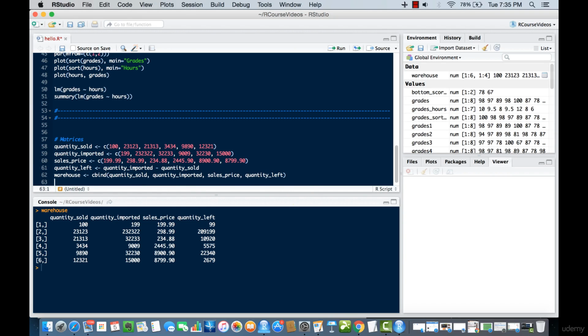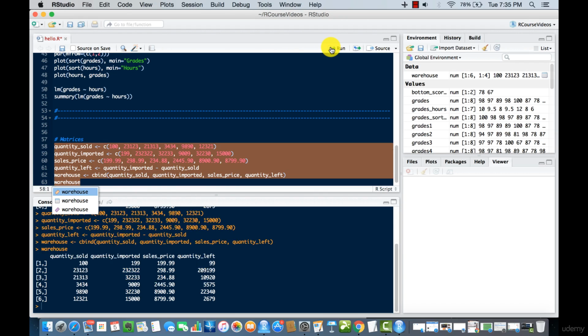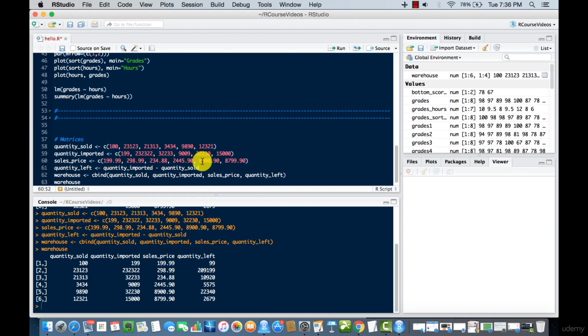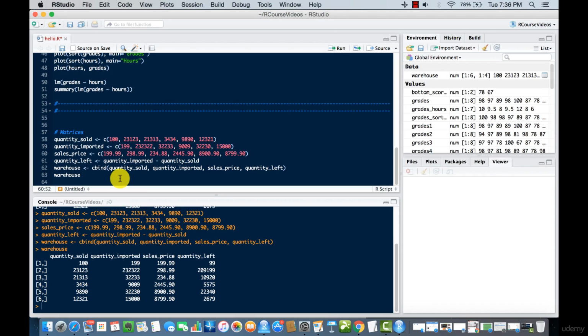And with that, we have created our warehouse. If we get the same result out, we'll know that we have created our warehouse correctly. You can see that we now have 6 elements down, and we have 6 records for 6 different computers. Here is what the records read: 100 quantity sold, imported 199, sales price $199.99, and 99 quantity left. So that's a simple way of creating a matrix by doing column bind.